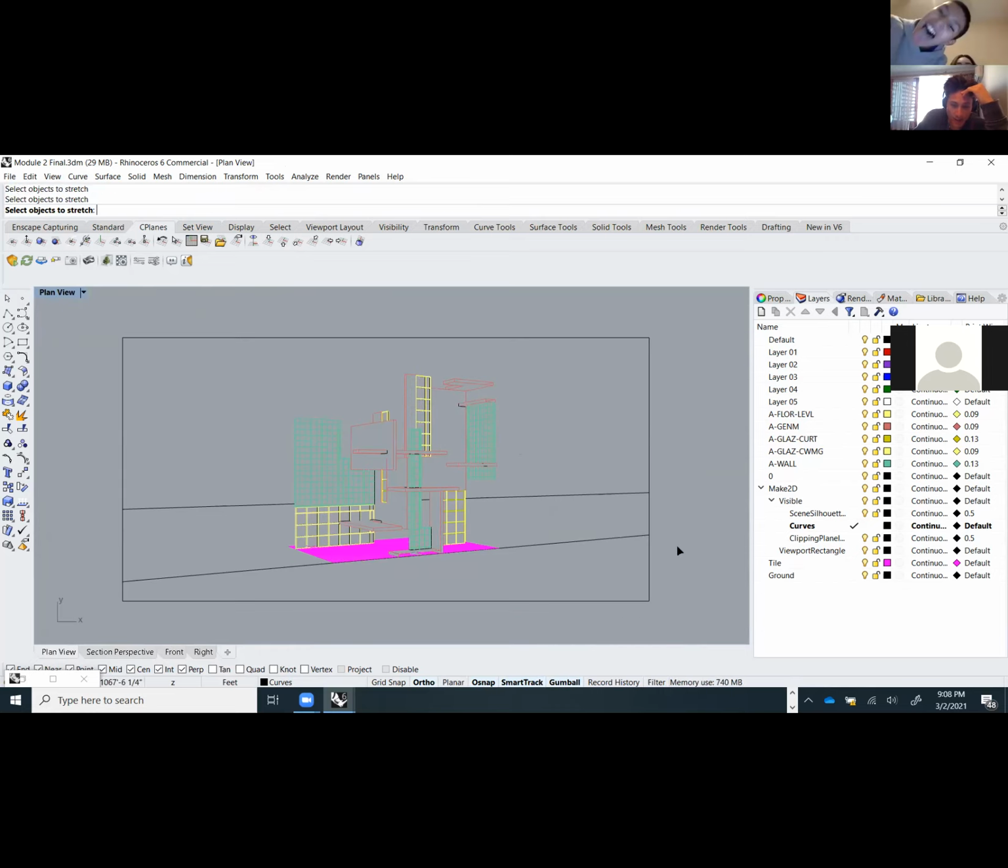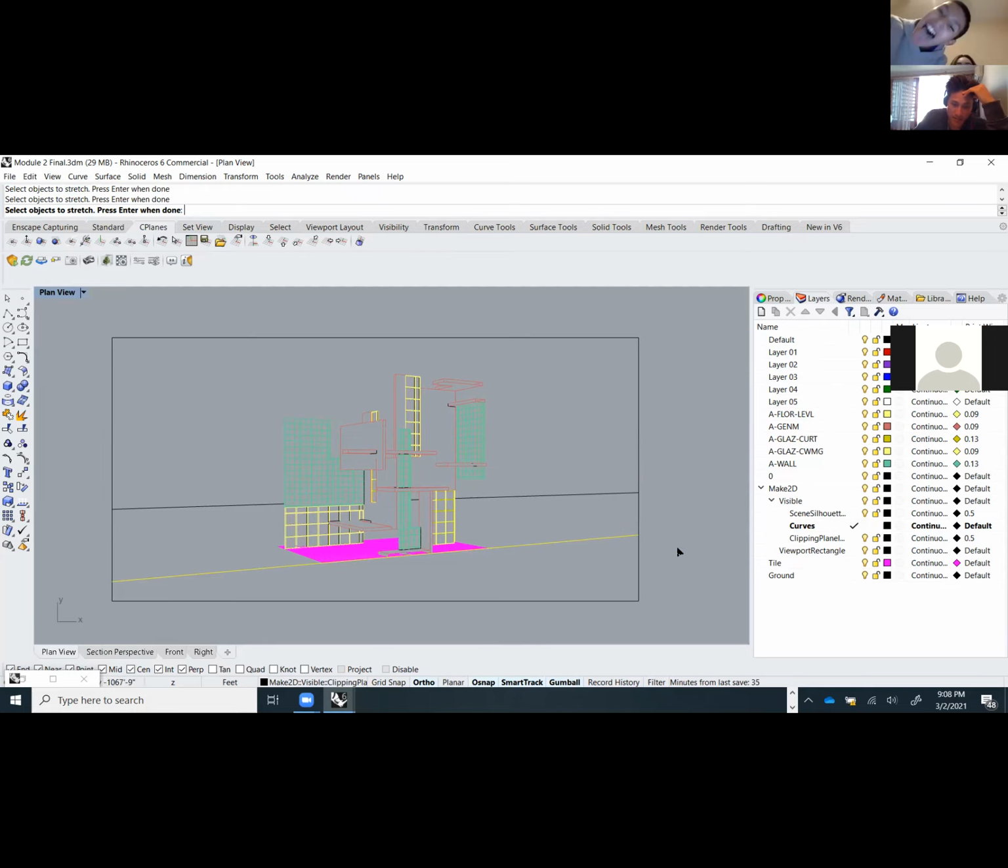Again, things to look out for. I have a line that's going all the way through my viewport from right to left or left to right. It's not running to the bottom. This is what we want, because we're cutting through the ground. That's included. When you're creating a section, you cut through your building, you also cut through the ground. That's just kind of a rule, or just what it is.